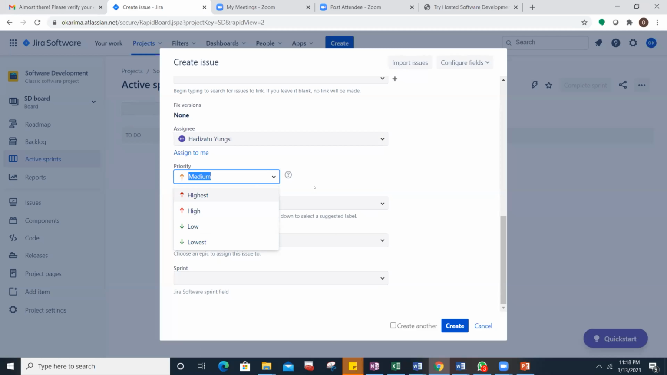I don't know. Does it make sense now? Yeah, it does. But by default, most tickets are usually medium. So let's leave it for now for medium, but just know that at work, you can change it depending on how urgent the ticket is.